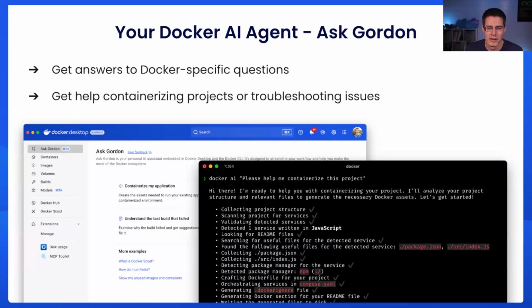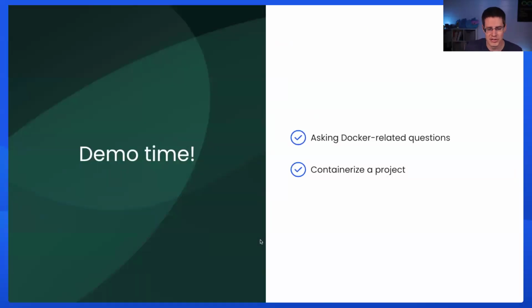And so with Gordon, it's built both into the Docker Desktop GUI, where I can open up a tab and ask questions related to Docker in general, or maybe I have problems with a specific container, and we'll see a demo of that here in just a second. But I can also interact with Gordon using the CLI as well, ask a lot of the same questions, or even containerize a project.